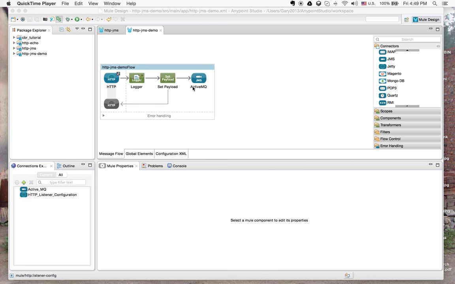HTTP connector to ActiveMQ. I thought this use case would be very useful. In real enterprise development, we encounter quite a few use cases where the invocation is through HTTP RESTful web services, and then after certain processing, we publish the message to the JMS queue. I just chose ActiveMQ for easy demo purposes. We can also easily change this to other messaging brokers like IBM MQ Series, TIBCO EMS, and so on. So this is the main purpose of this demo.